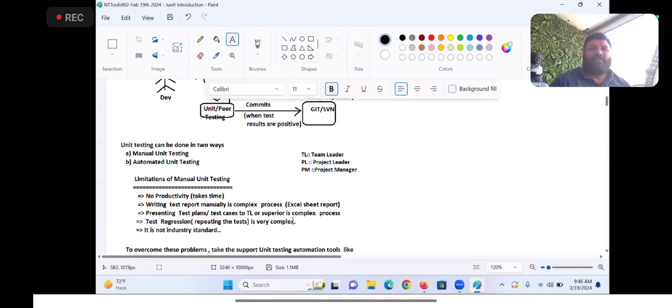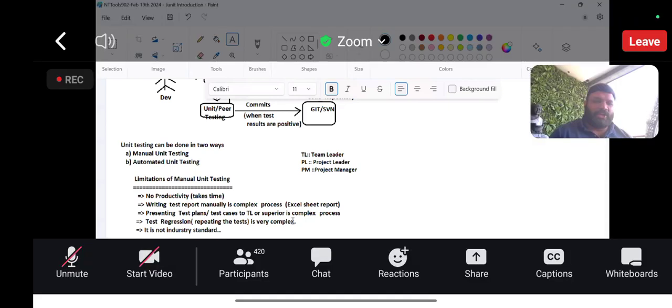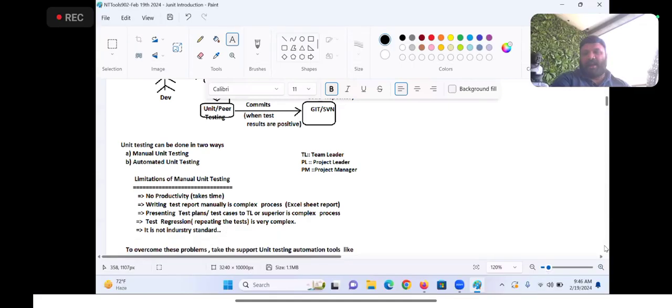Is this going to be complex or not? Is it not going to be complex? Super, guys. And it is not industry standard. A manual process is not at all industry standard, guys. In order to overcome these problems, boss, what do we have to use?